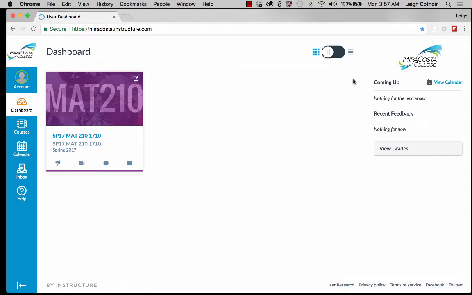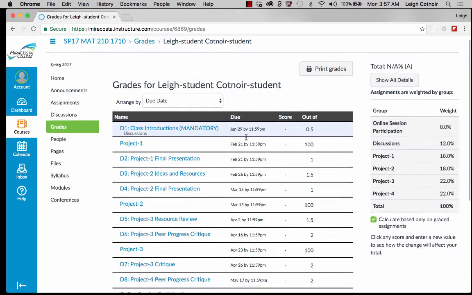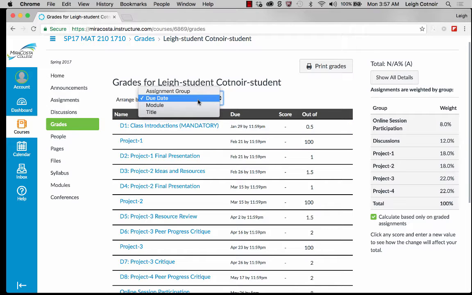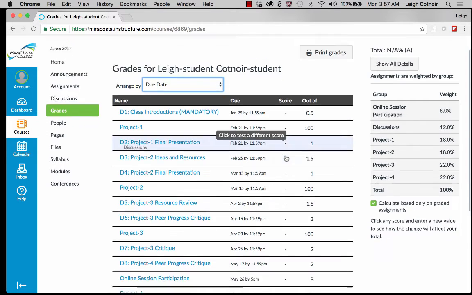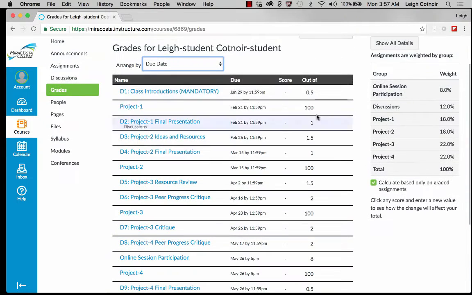All right. Now the other thing that the dashboard allows you to do is really quickly, just from here, look at all your grades. So if I click on my grades, you'll see that you can arrange it by due date, module, etc. And you can also print your grades from here. You can do show all details. Now, if you have anything that is weighted, it's not going to give you a grade and a weighted grade until you actually have grades assigned.